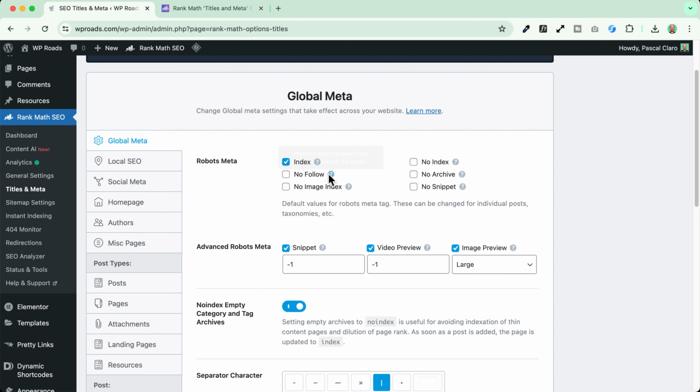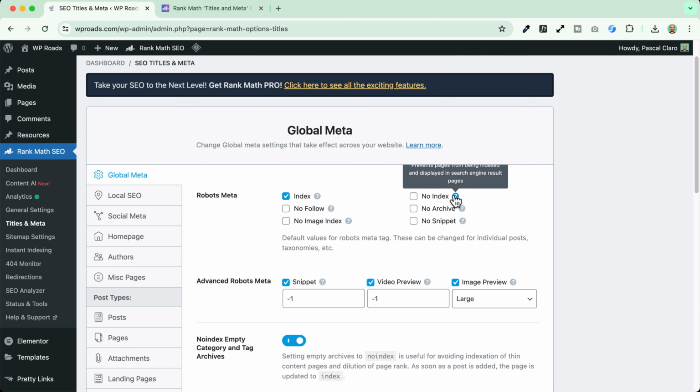The nofollow option is what you select if you want Google not to follow the links that are present in your page or post. And the no image index means that Google should not index the images contained in a page or a post. The noindex means that you do not want to index that specific page or post. In this case, if you enable this here, it means that you are not indexing the whole website. This is not recommended, of course.